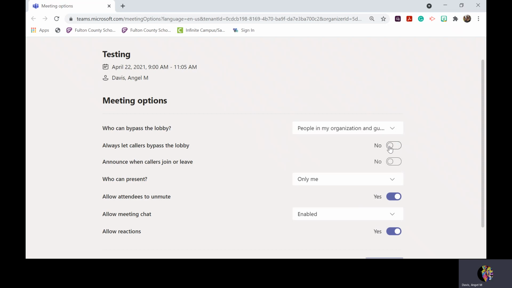The only time that I would say to leave this option on is if you have a large number of meeting participants that you're having come to your meeting and you don't want to keep clicking to let people in or people waiting for you to let them in. That's the only time I suggest that you would turn this on.